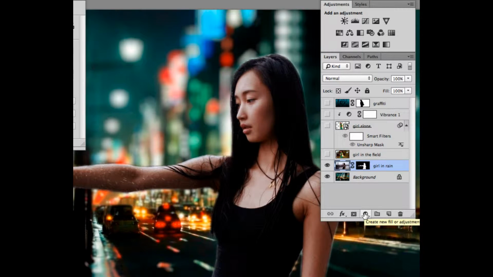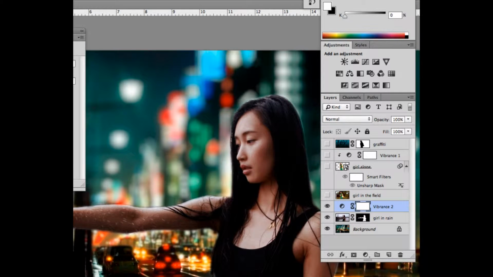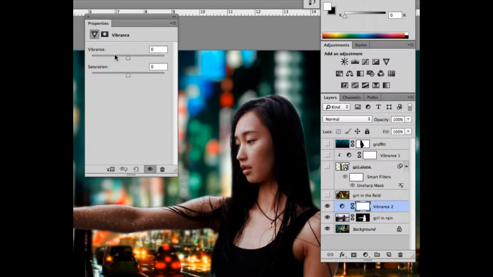Go ahead and select, we're gonna do an adjustment layer, and we're gonna do the opposite of what we've done with the previous one. In this one, we will increase the vibrance. So do adjustment layer, go to vibrance, and we're gonna add some more vibrance to her, and some saturation as well.